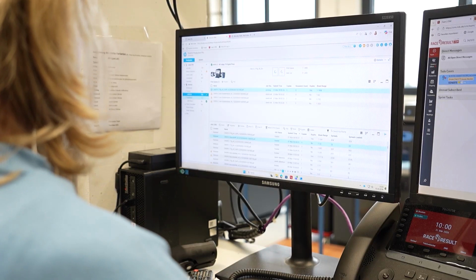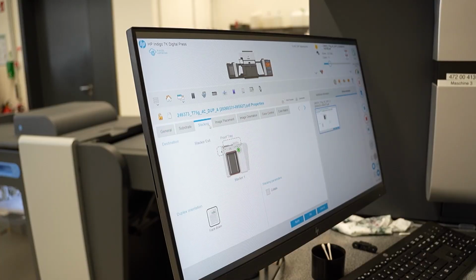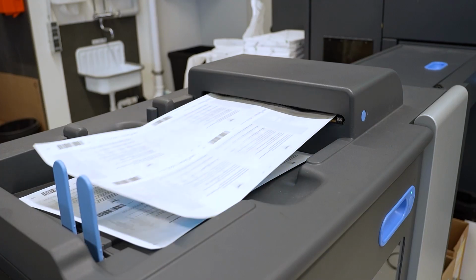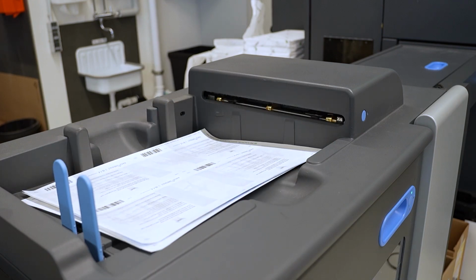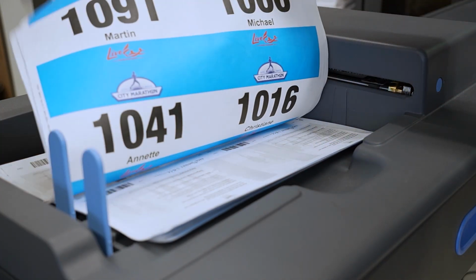Depending on the order queue and the current workload, your order may be printed within minutes, but usually within a few hours. So when you click the approve button, this really means approved, and we cannot make any changes after that. In our print production, we will then print the order on large sheets. Every year, up to 12 million bibs are produced here and shipped to events around the world.